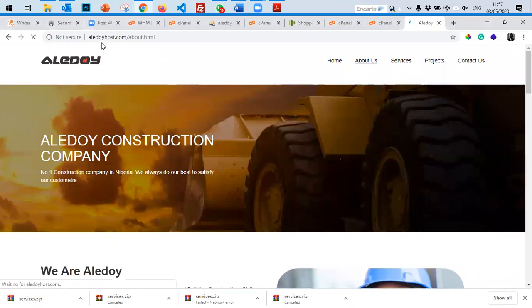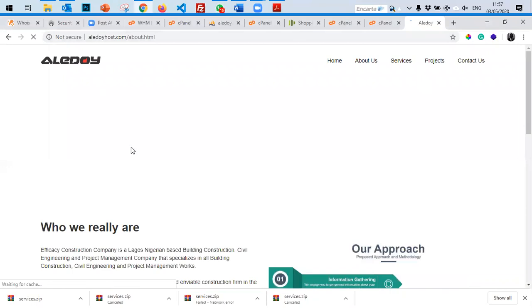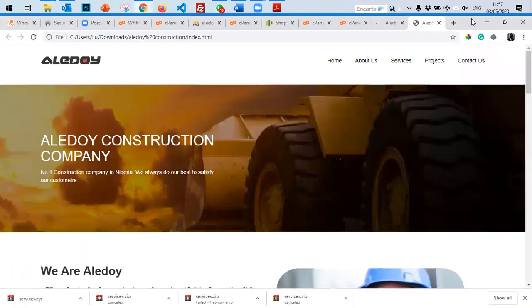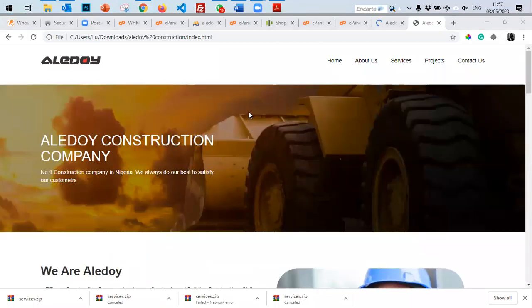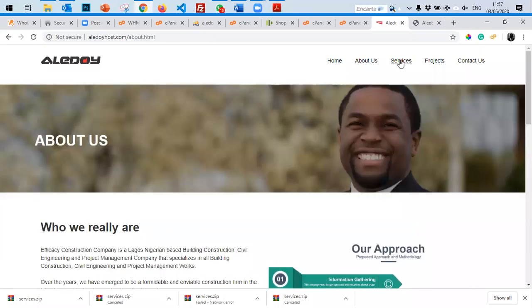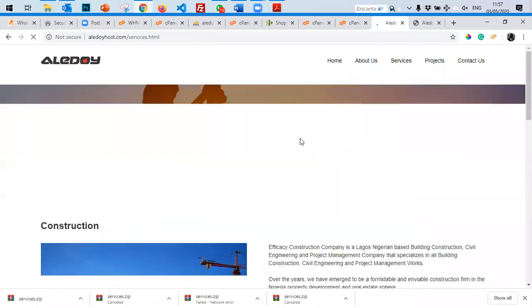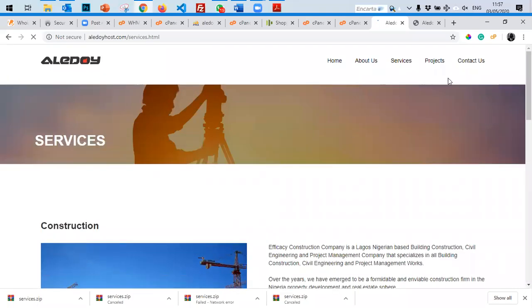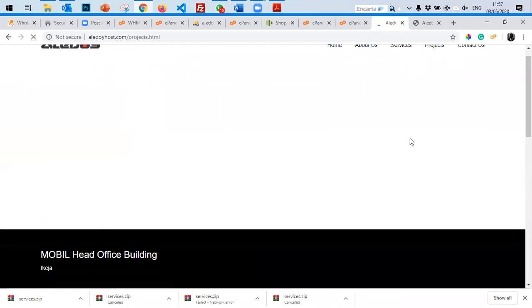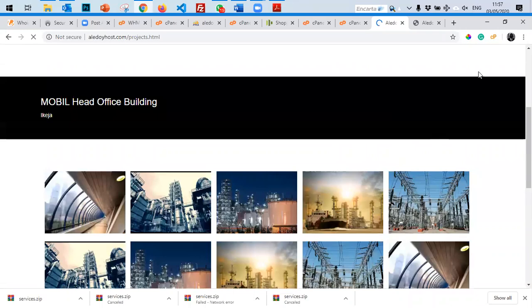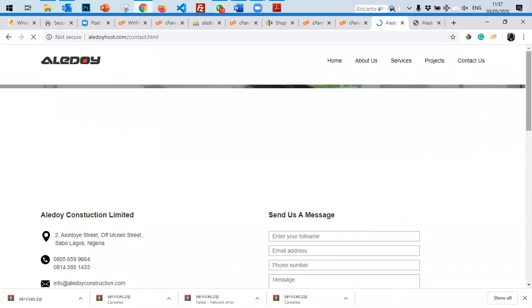So if I click about us, it's now showing aledoy.com/about us. When it was on my system, what you'll be seeing here is the location that it is on my system. And because it's on my system, it moves faster. Why? Because it's on my local system. But for you to run it on the live server, because it's not on my system, it takes a while. It's loading because it's pulling the details from the server. This particular server is somewhere in the USA. So you should know that irrespective of your location in the world, your website would display.